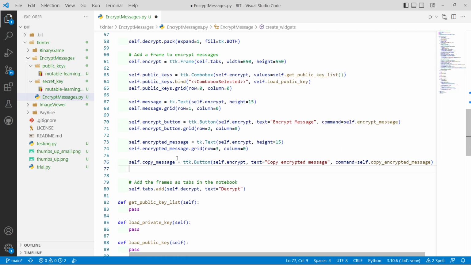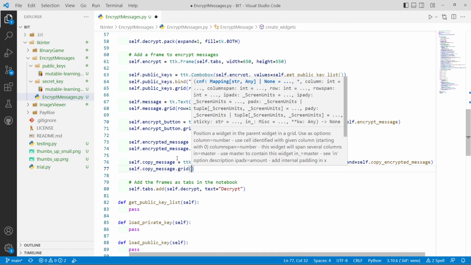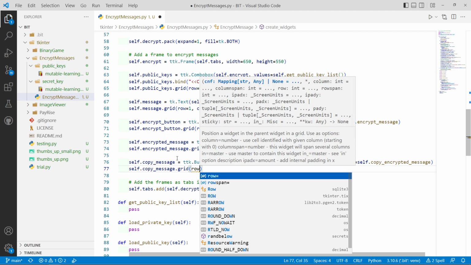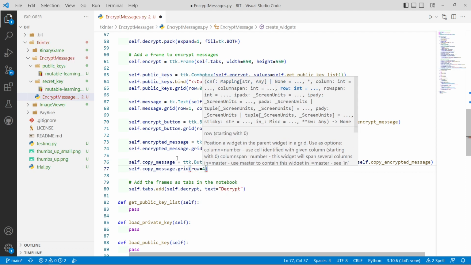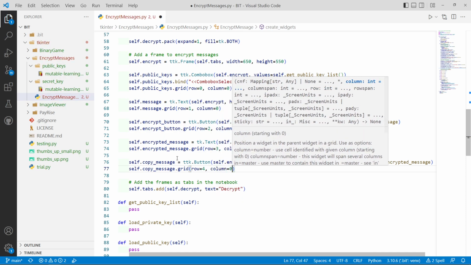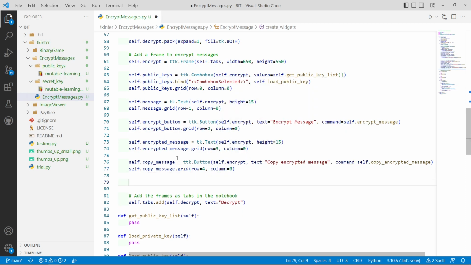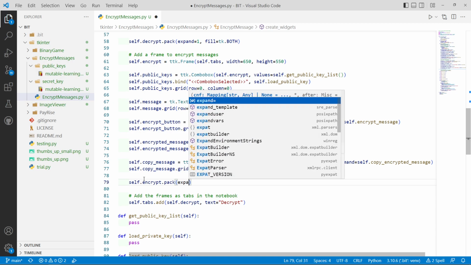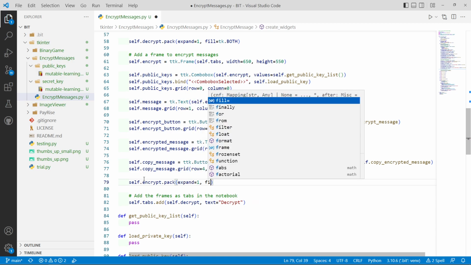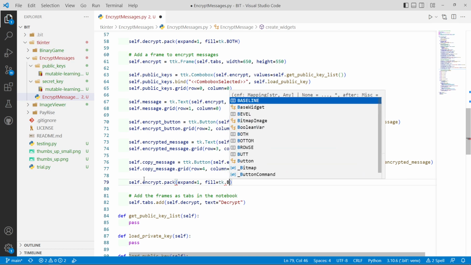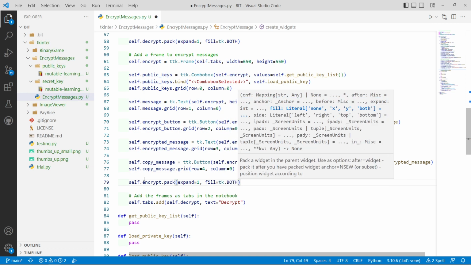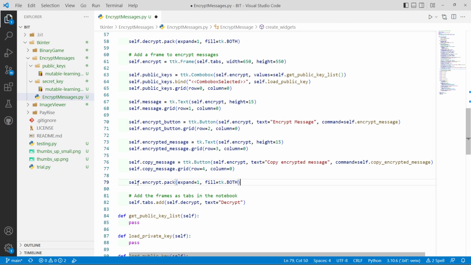And oh yeah, we've got to add it to the grid. So self.copy message.grid. This one's going to be row 4. Row equals 4, column equals 0. Done. And the only thing left to do is to add the frame. So we just need to pack our frame. Self.encrypt.pack, and we'll do expand equals 1, fill equals tk.BOTH.